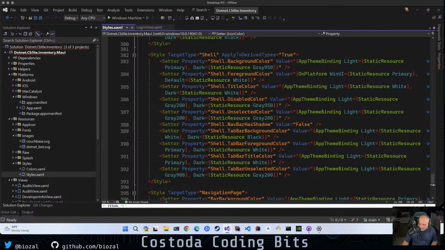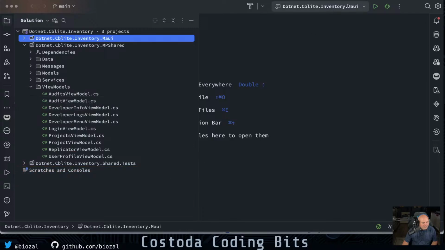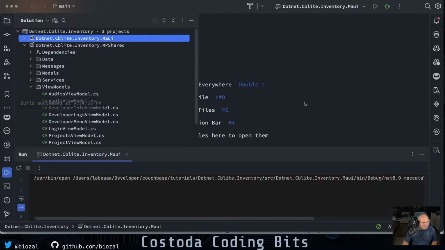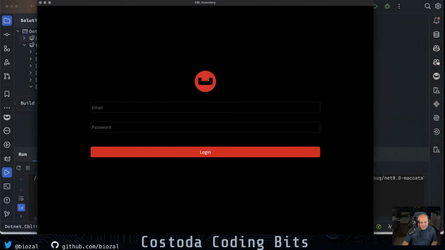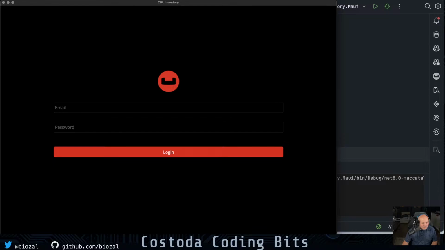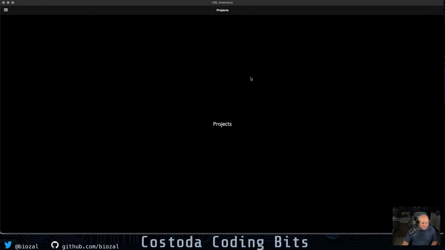What's Rider doing? Got a green checkbox. Incompatible device selected, it said. What? Here's our Mac version of the app. Already looking hotter than the Windows version. And I'm building this using Microsoft technology.